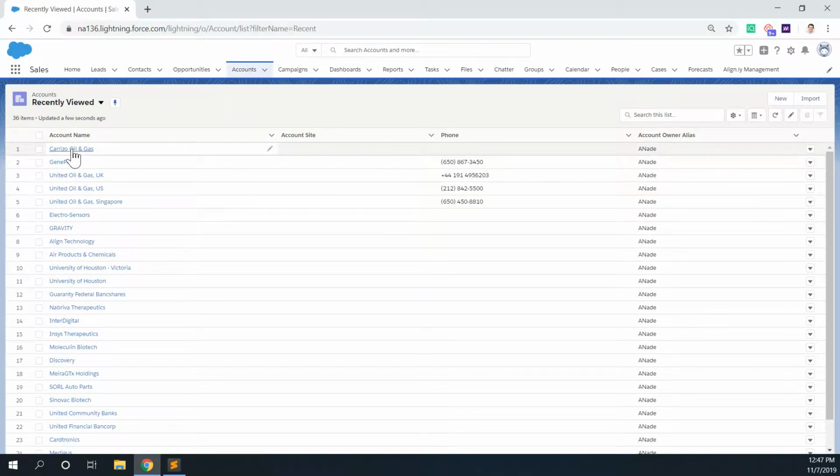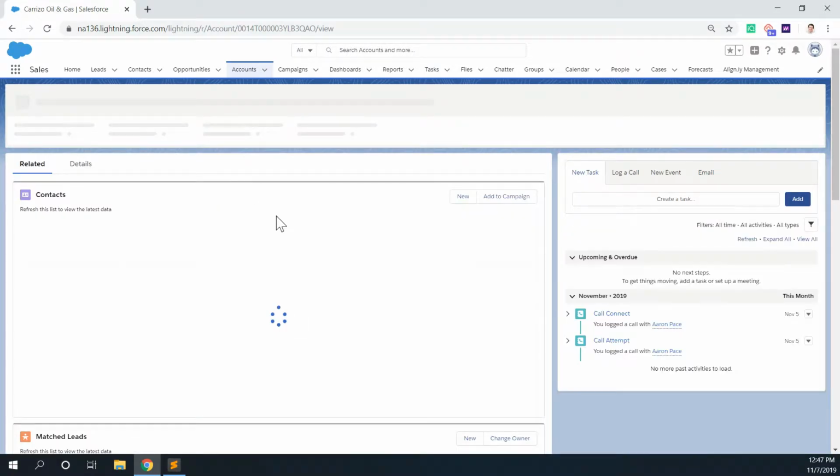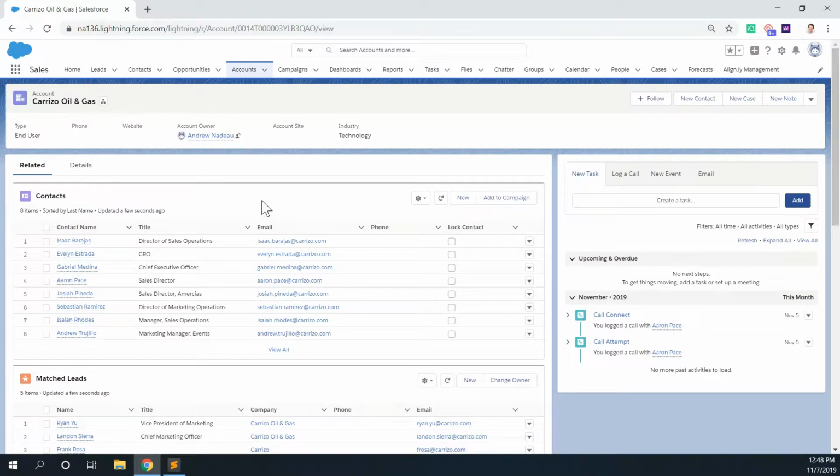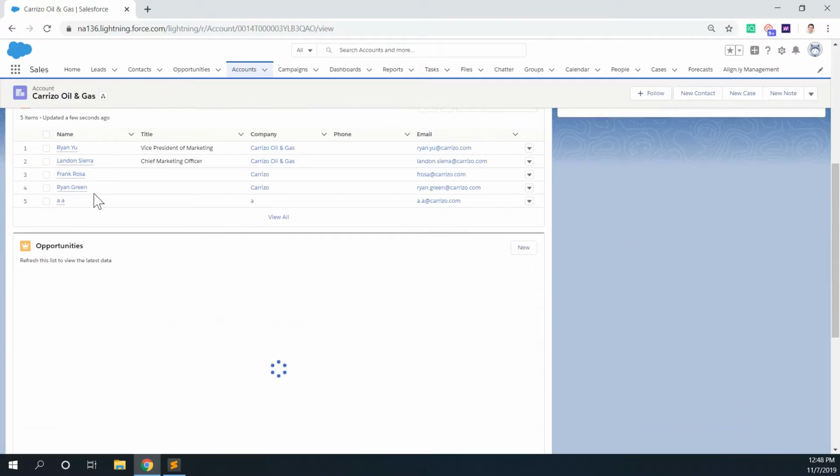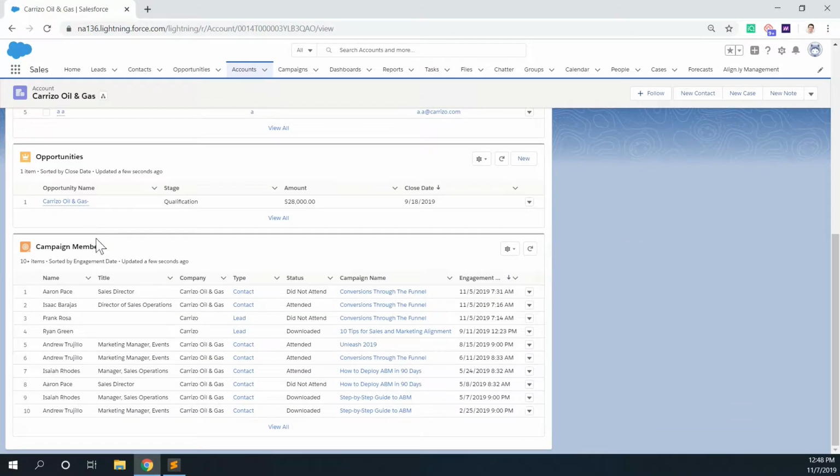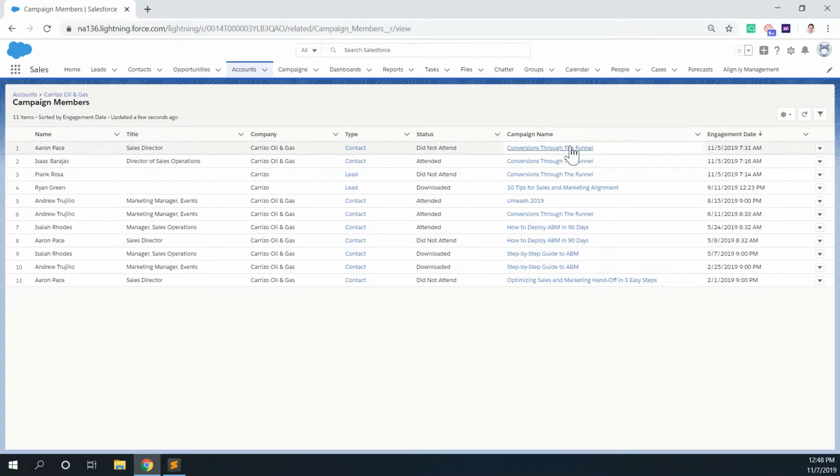So let's go look at that Carrizo account that we talked about in tip number 1. If I scroll down to the campaign members, and let's just do view all so we can get a cleaner view, we can see every single touch point in this account across both contacts and leads as well. And that's because we implemented lead to account matching in tip number 1.